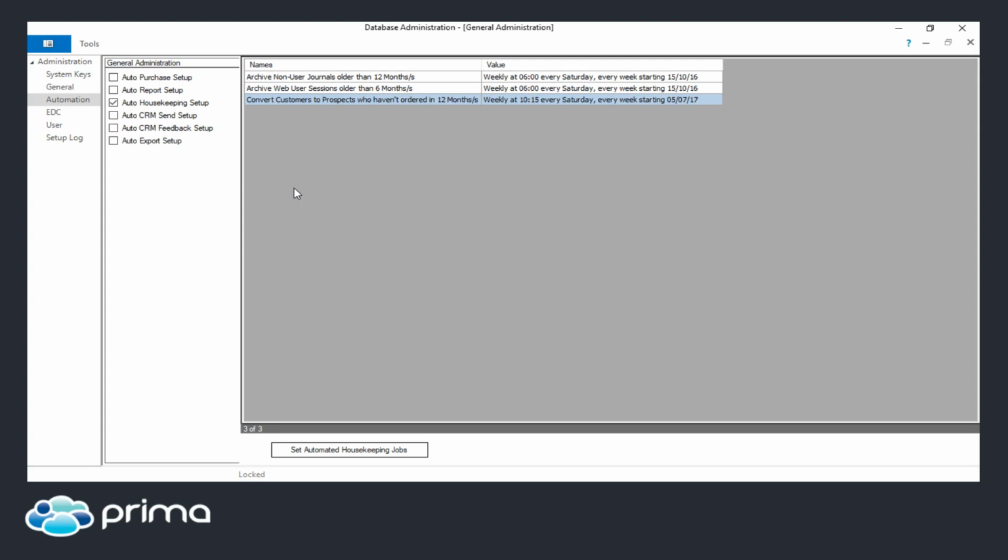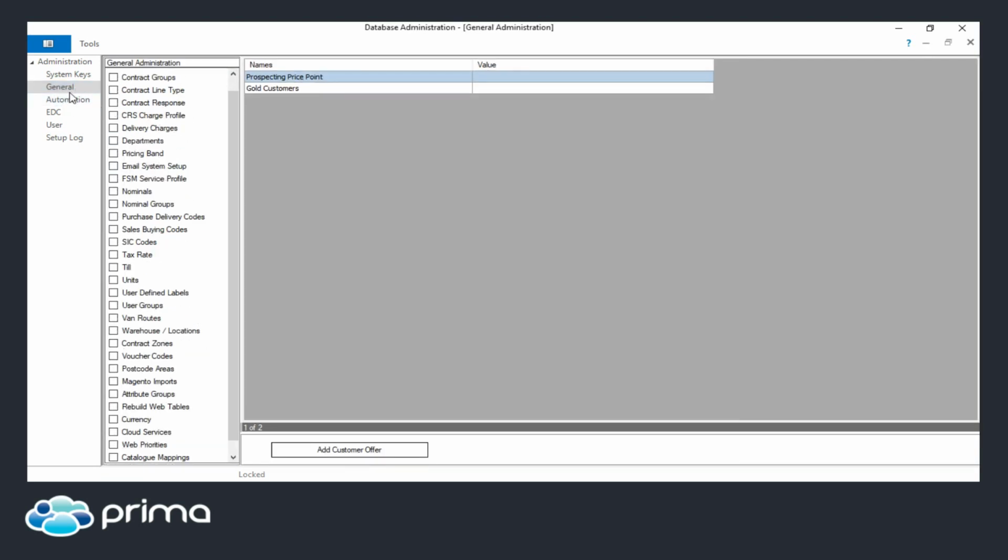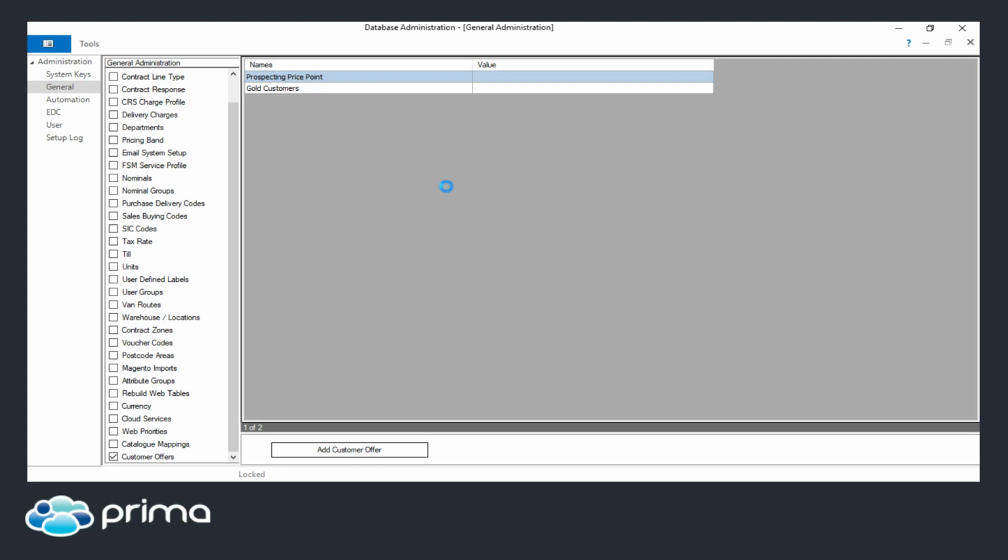So you can group pricing bands together with certain values and apply those to customers as well. Within general admin, if you scroll down, there's one called customer offers at the bottom, and within here you can add your customer offer. If you click on add, that'll create a completely new one, but I'll just click on this prospecting one that I think Steve set up previously.